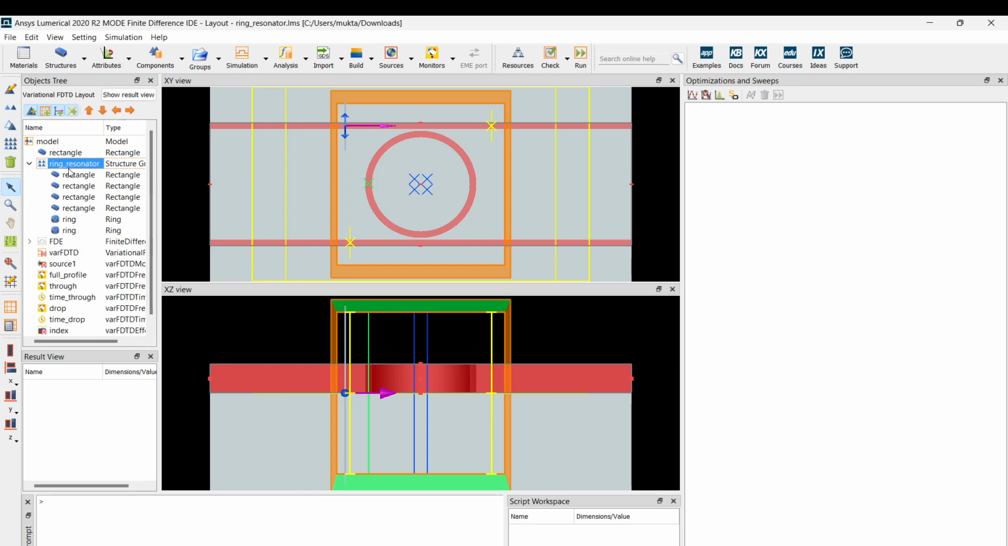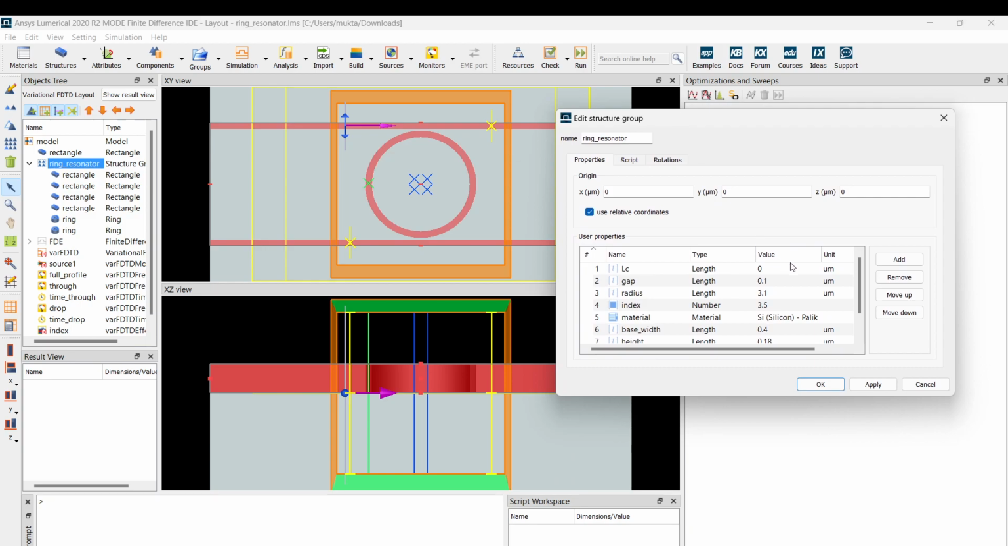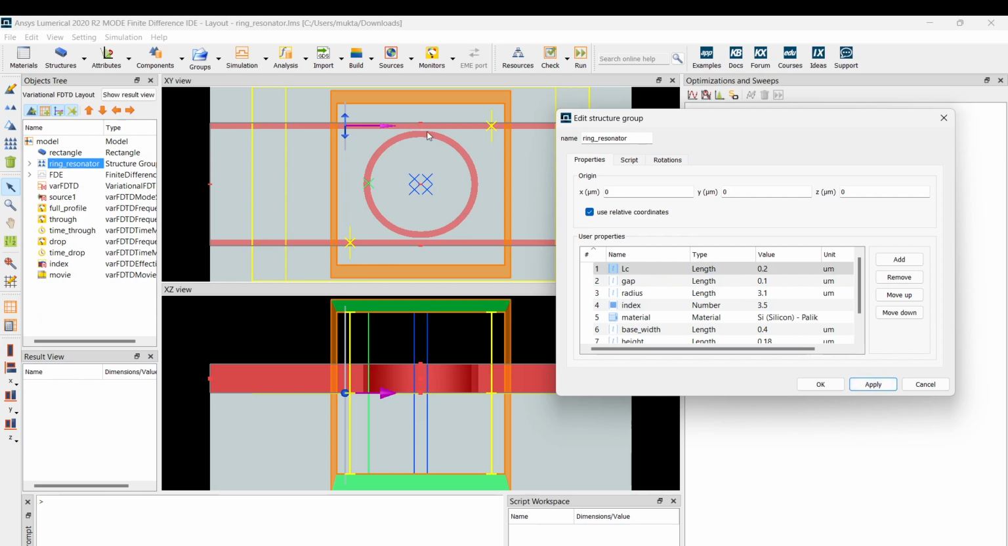So let's go to the ring resonator structure object and edit this. The coupler length is currently set to 0. 0 means we are only doing point coupling. So we can slightly alter this. Let's say I want it to be 200 nanometers, and apply. Now you see the coupling length has increased. Similarly we can also change the gap, radius, and refractive index.